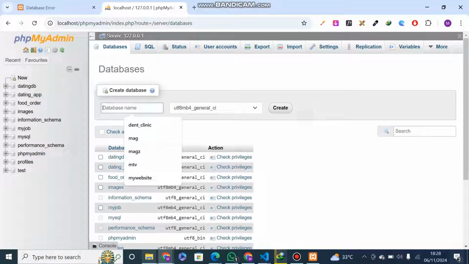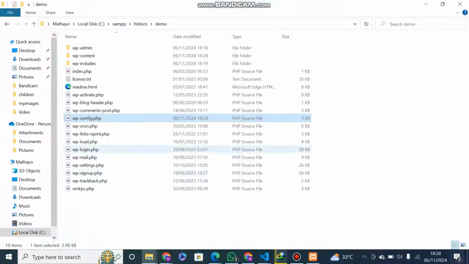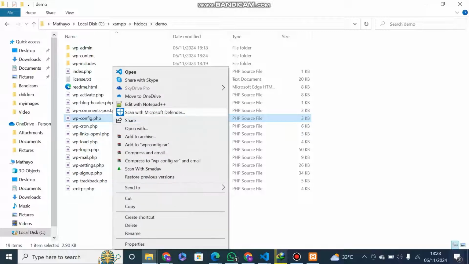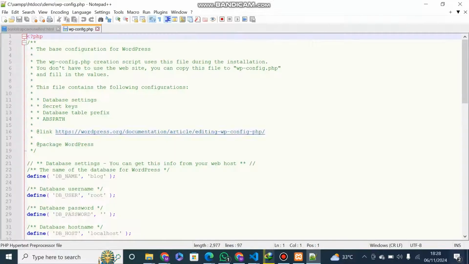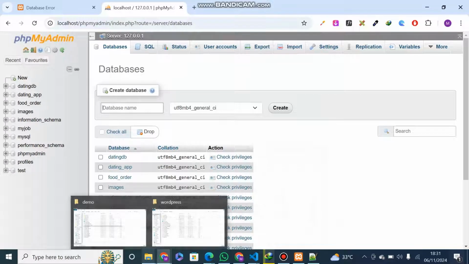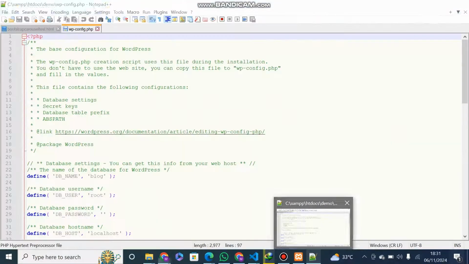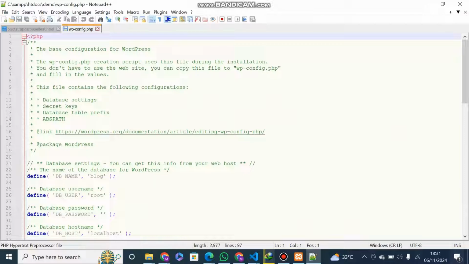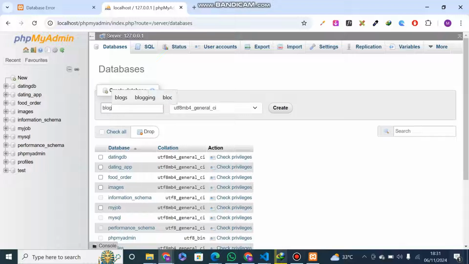Then remember in our folder, when we edited it, we gave it the database name. Let me quickly show you. Go to wp-config, go to edit with Notepad. You give the database name here, this DB_NAME, blog. So I'll close this, I'll come and enter the same name here. They must correlate. If it's capital letter there, it must be capital letter here. If it's small letter there, it must be small letter here. So I'll click on create.